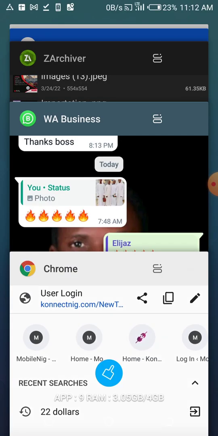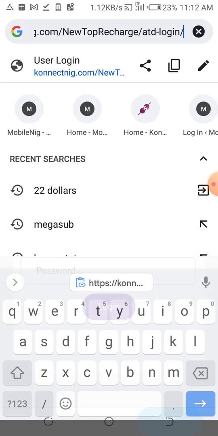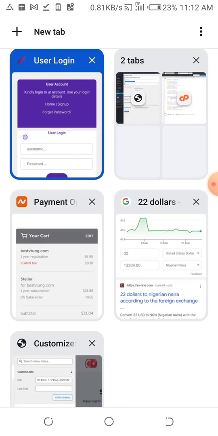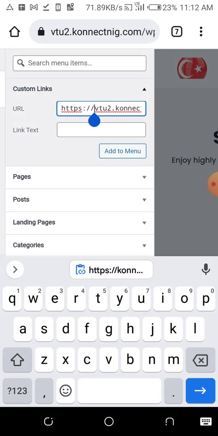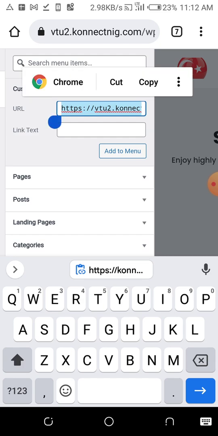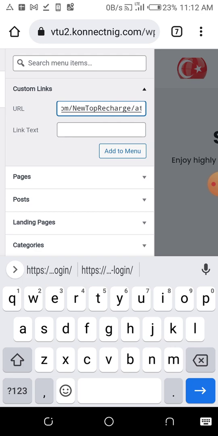So let me copy that. The reason why I try to confirm everything is so I won't make any mistake. So let's come back to our website here. All right, I've copied everything there. I'm just going to click on cut away, click that away and paste it. So this is what I actually pasted in.